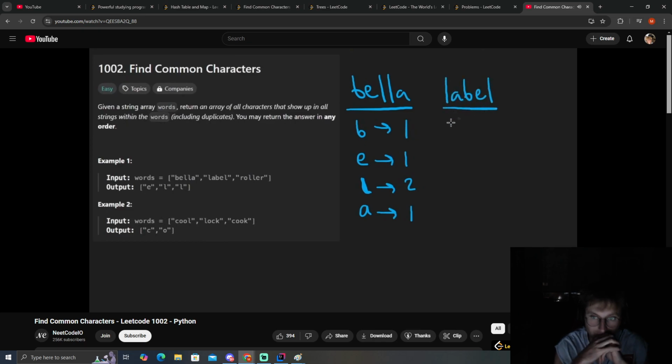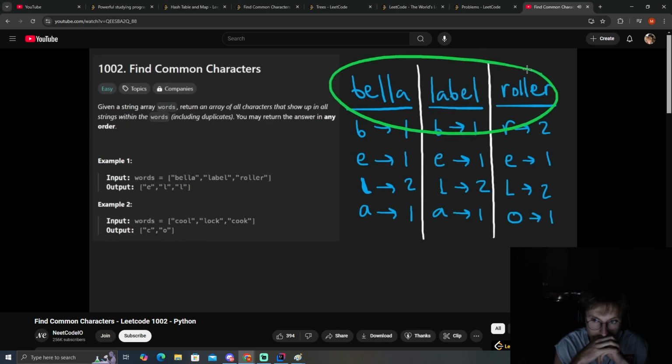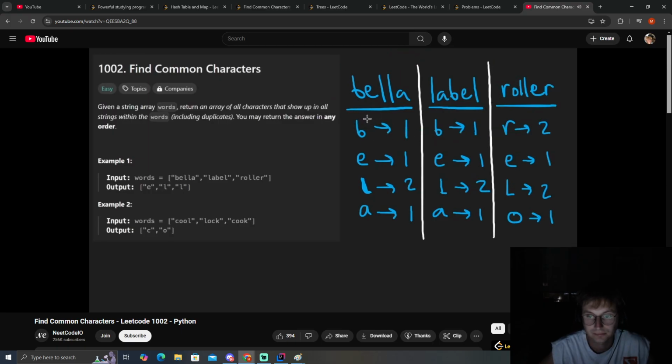I'll just fast forward that. So we counted the words. Now, let's just go through every single character. B. It looks like it's in these two words, but not this one, so we can't include that in the result. What about E? It does look like it's in all three strings, and it has a count of 1.